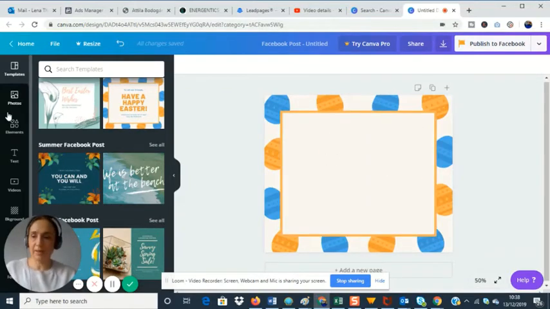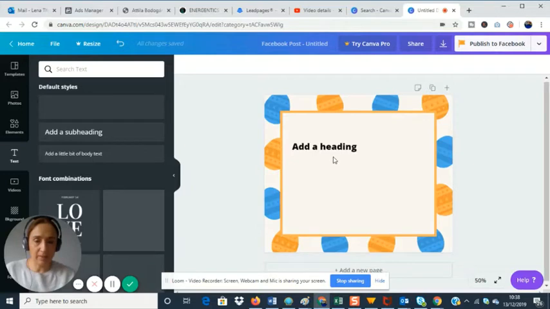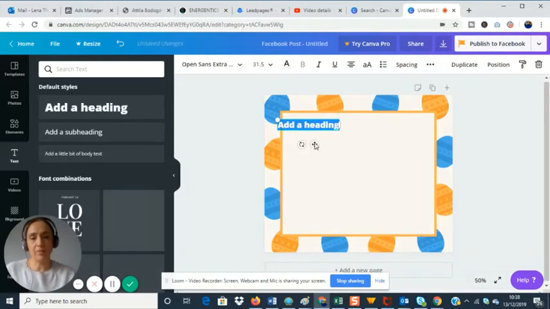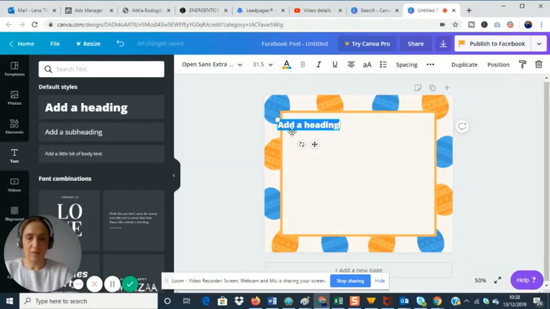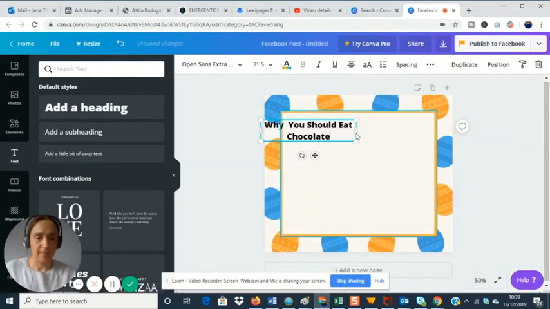And maybe here I now want to add some text. I want to add a subheading and a heading. And in the heading, I'm going to type: why you should eat chocolates. Okay, why you should eat chocolates, and that will be my heading.